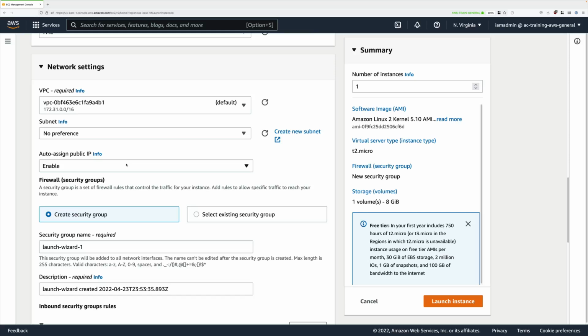We need it to have a public IPv4 address, and so this option allows you to either enable or disable the auto assign of public IPs. Because we want to access it from the public internet, we need to make sure this is set to enable. And don't worry, all of these settings are things that we're going to be covering in much more detail later in the course. For now though, leave this as enable for auto assign public IP.